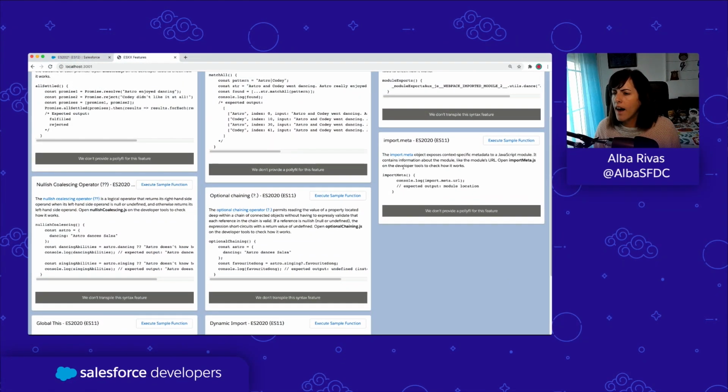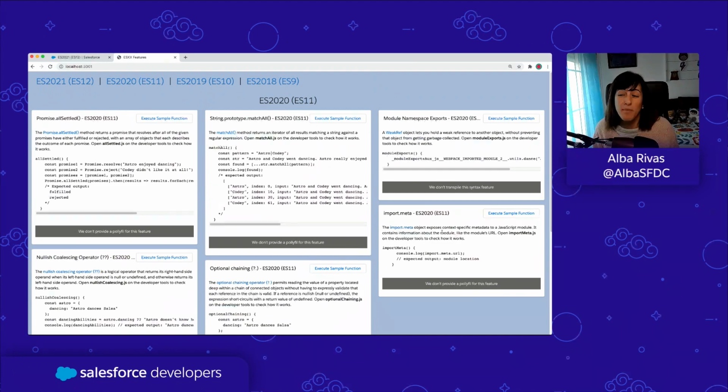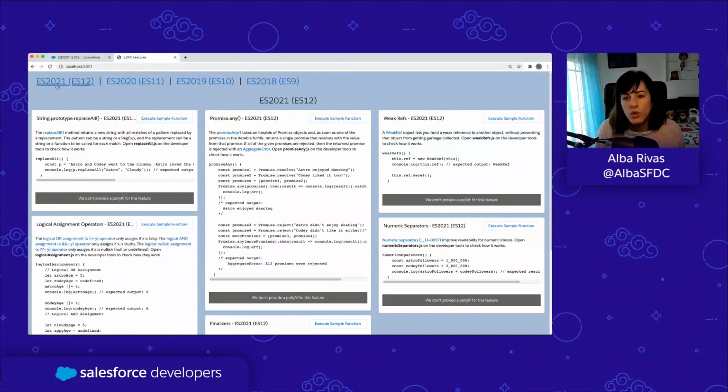And this one is just a new property on the import object, import.meta, that gives you some description of the module that you are using or importing in your component, right? And this doesn't make sense on the platform because our modules don't really have a URL, but outside of the platform, it makes sense to use it.